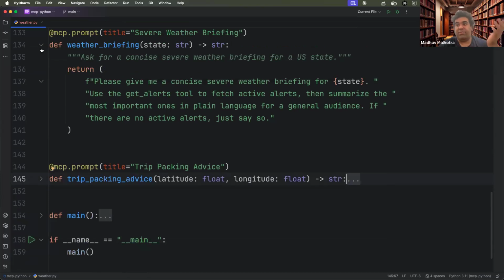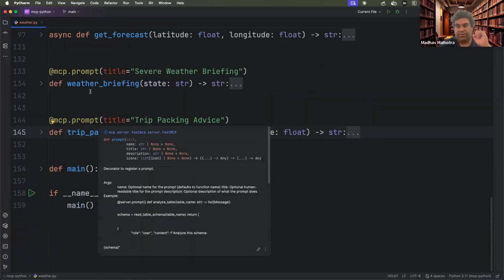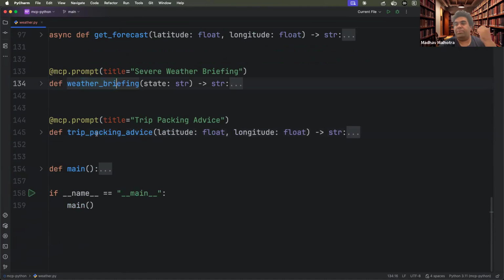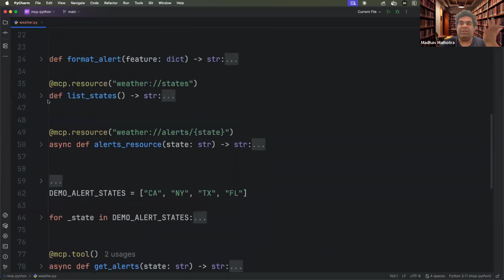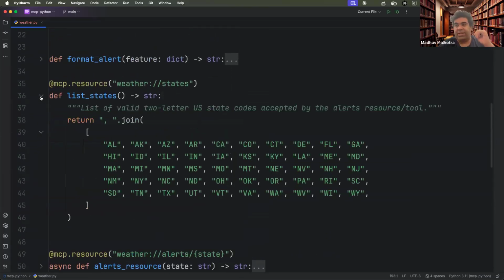I'm going to show you guys all of this in a second of how this actually works. So I have the weather briefing prompt. I have the trip packing prompt. So we looked at tools, we have prompts. I did want to cover resources. So there are two resources that I added.